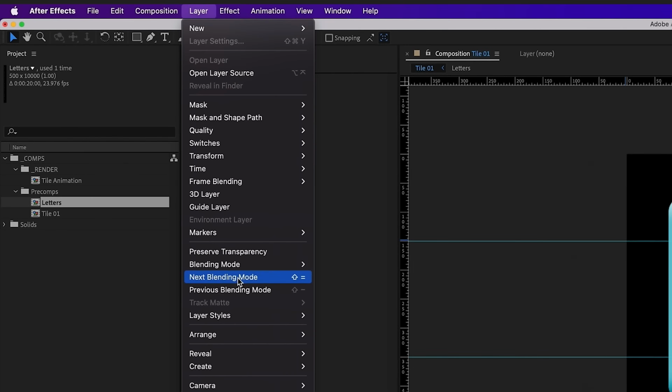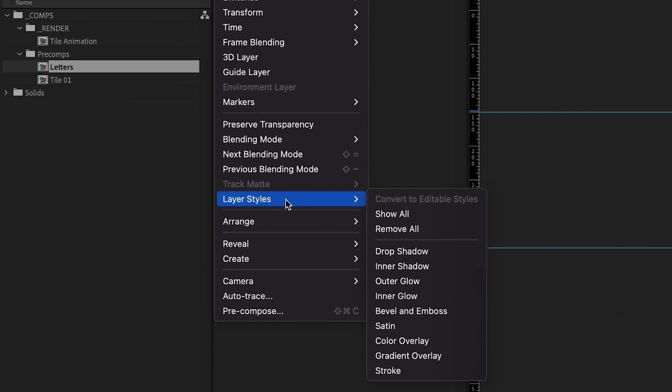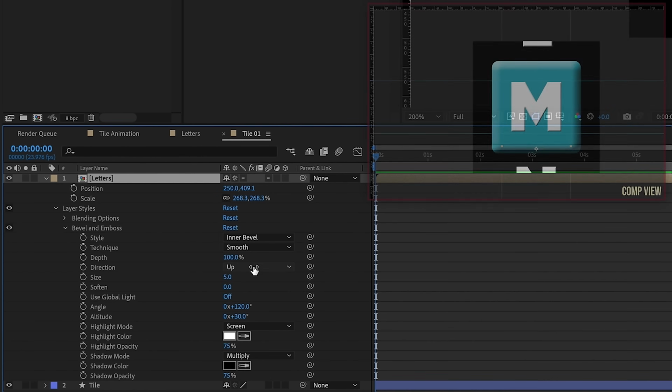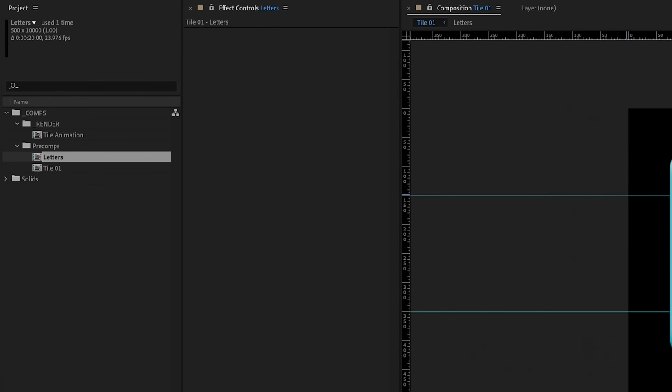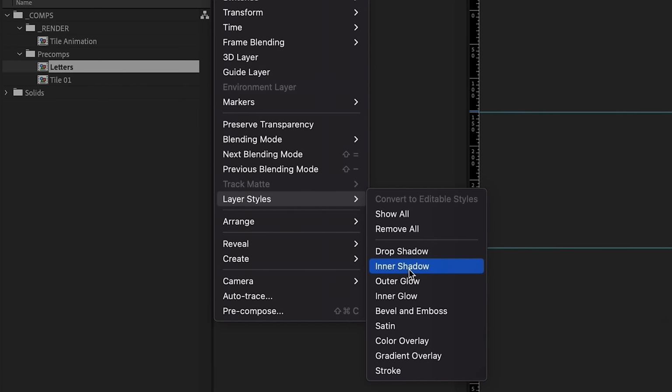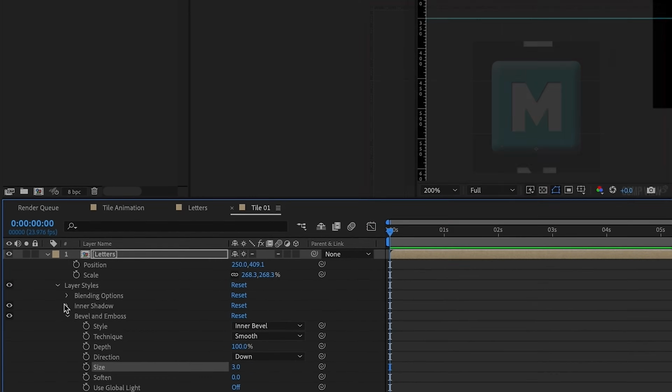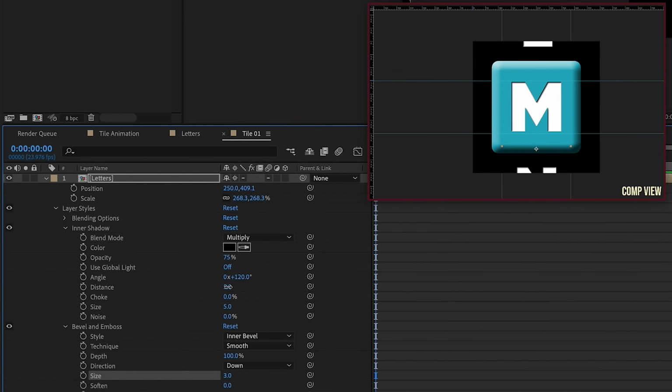Let's go up to Layer, Layer Styles. We're going to add some layer styles to our letters now. So we're going to add in a bevel and emboss, change our direction to down and change the size to 3. Go up to Layer, Layer Styles, and add in an inner shadow. Let's open up our inner shadow settings, and we want to change this distance to 3 and the size to 15. Actually, let's make that 10. So that way it looks like this letter is cut into this tile here.